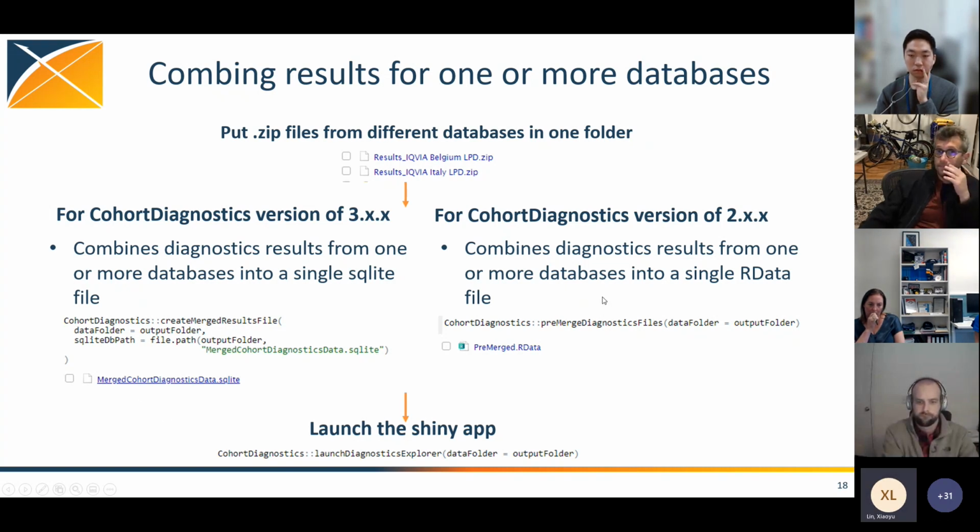And for Cohort Diagnostics with version less than 3, the function used to merge or combine the results from different databases is pre-merged diagnostic files, and the resulting outcome is a single R data file.